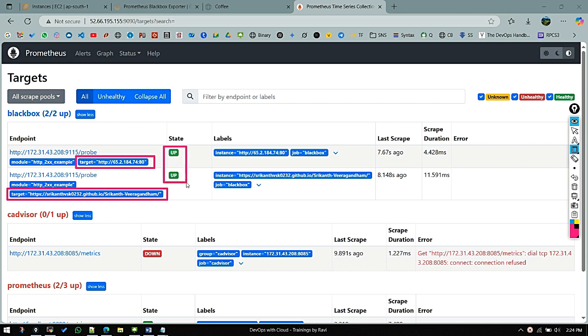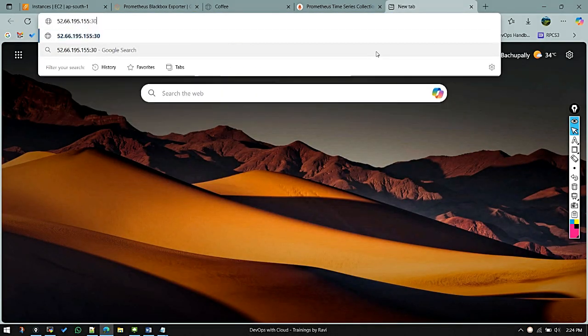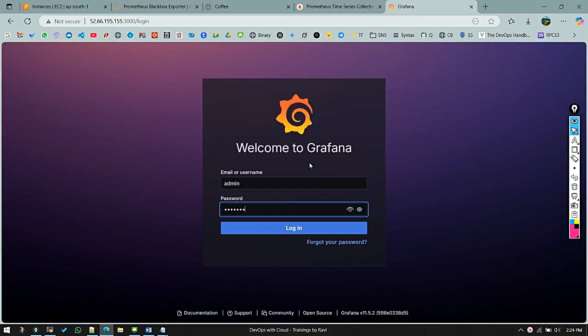Now what we have to do is launch our Grafana and set up a dashboard where we can collect all this information. So let me launch my Grafana dashboard. In this instance, Grafana is also running. I have already configured it. So let me open Grafana. This is the Grafana web page. I have given my credentials.